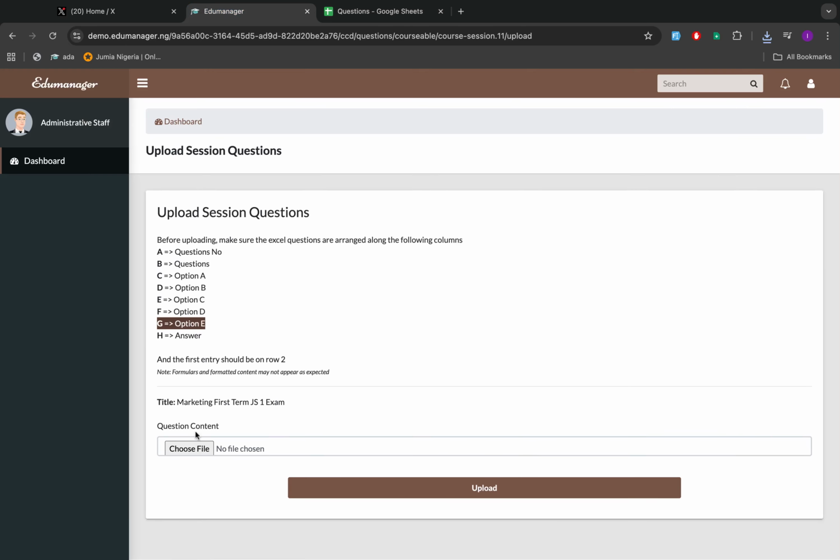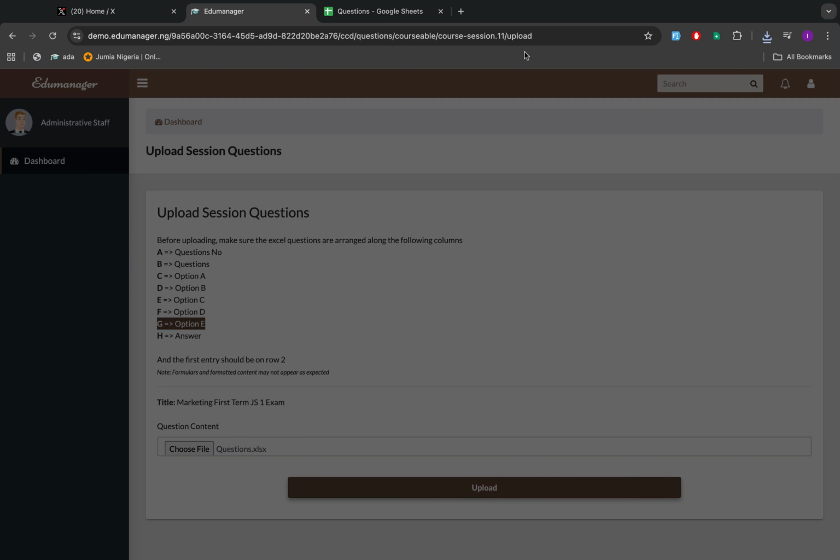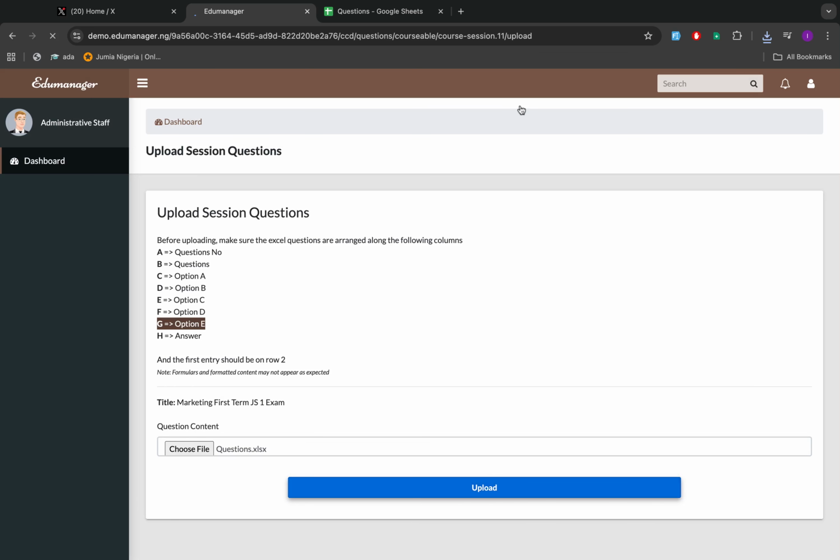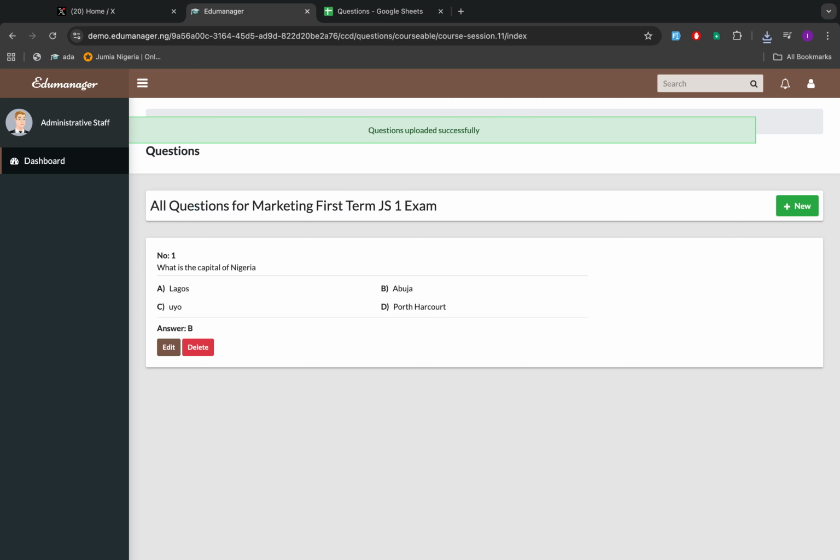Then you can come back here, click on choose file, go to your downloads where you have saved the file. For me, I saved it here as questions. Open it, it opens up here, and then you upload. So confirm. Automatically the questions get added to the system and they are already in. So if you have 20 questions, you can just record them at once.